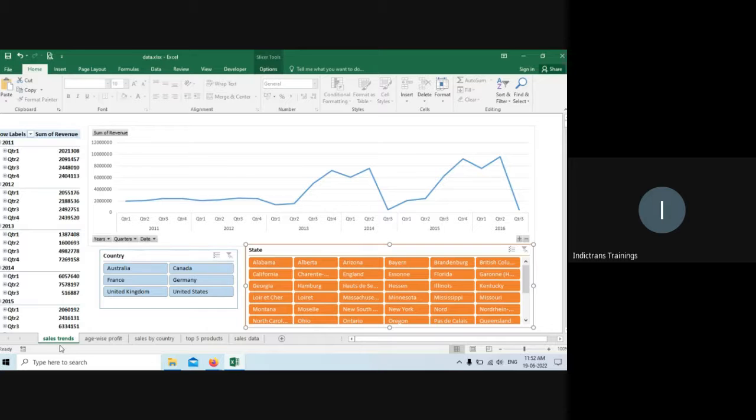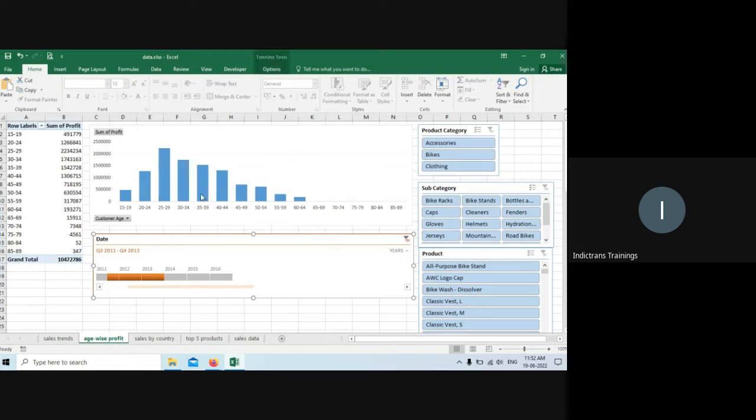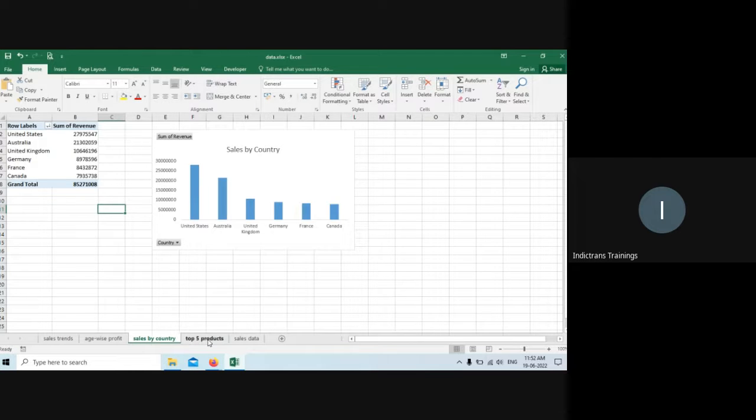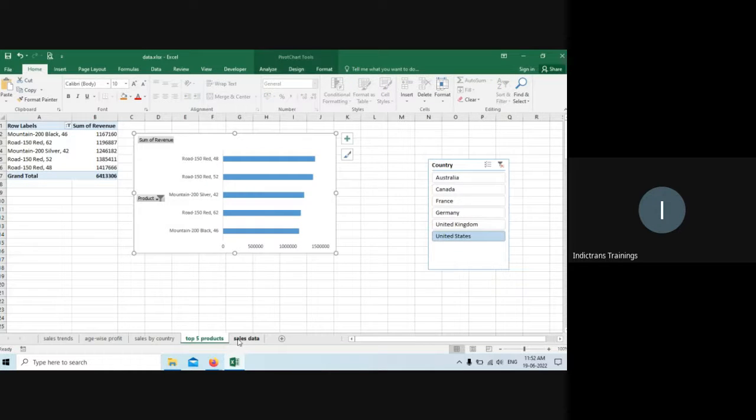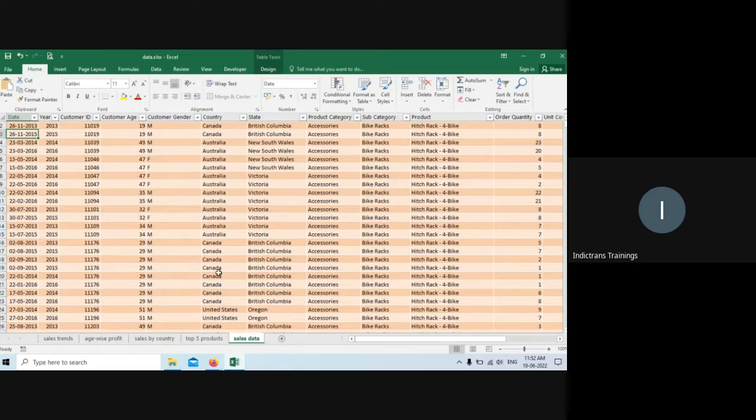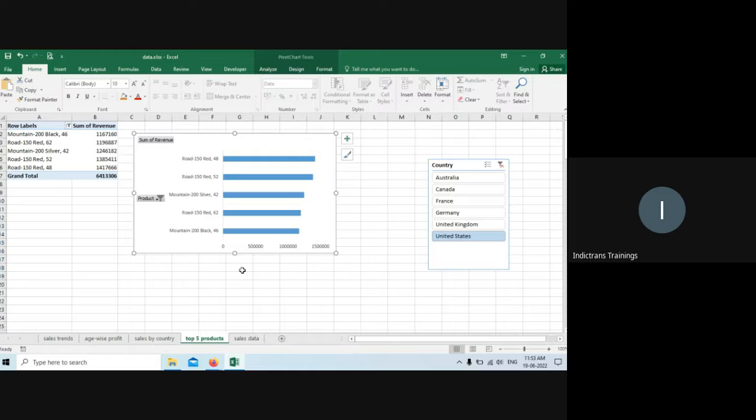Just ensure that this is sales trend. Then we had age-wise profit. Then we did sales by country, top 5 products, and sales data is what we have got. So that is the original one. So just name your worksheets properly. There are 4 charts that we created basically in a separate worksheet. Just name those worksheets properly.